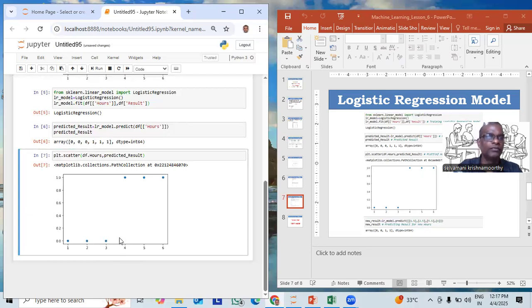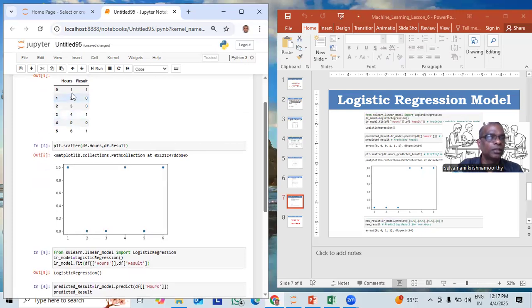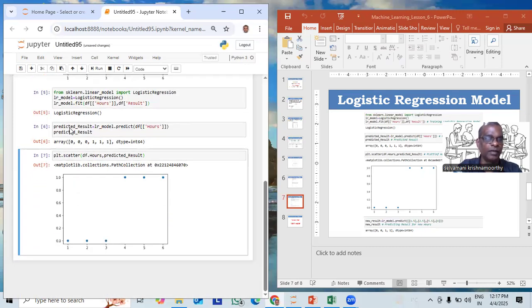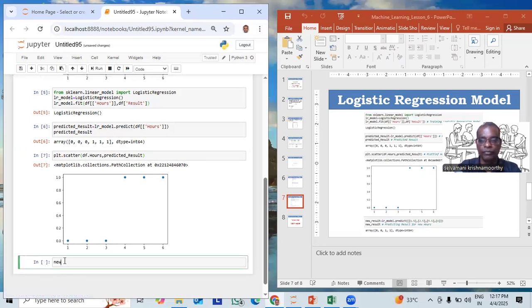Okay, still we have one more thing. These are the hours. What will happen if any student studied 2.5 hours or 3.5 hours or 8 hours? Our model should predict the correct value. So I want to check. Now here, new result equal to lr_model.predict.